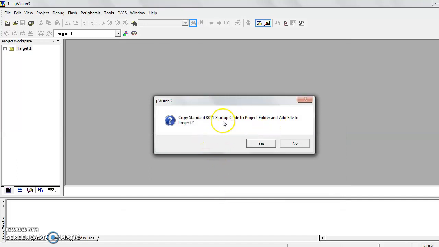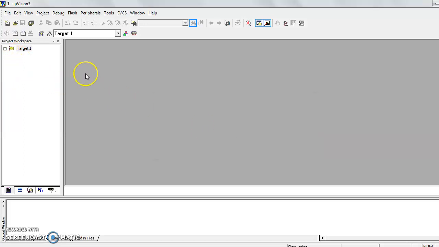Next it will ask whether you want to add the startup file. Every time you create a new folder or new project, it will appear. If you say yes or no, it won't make a difference. If you click yes, it will appear here. Otherwise, it won't appear. So you can just choose yes or no.